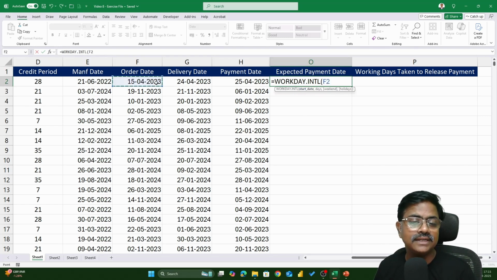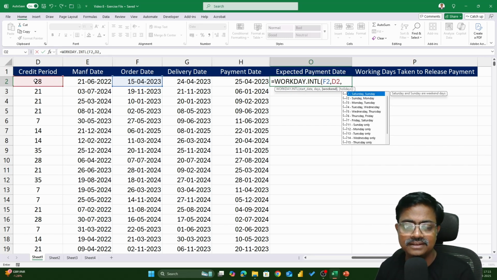I would like to add it from the order date, comma. The second input is asking how many working days you would love to add. So I want to add 28 working days, comma. Then it's asking what's your weekend.